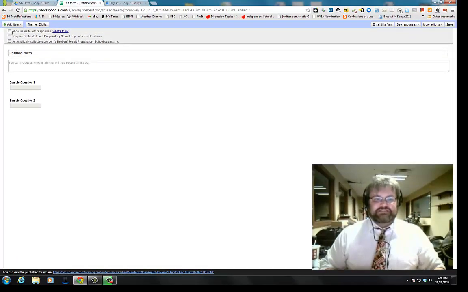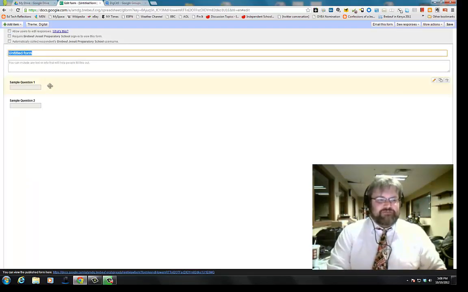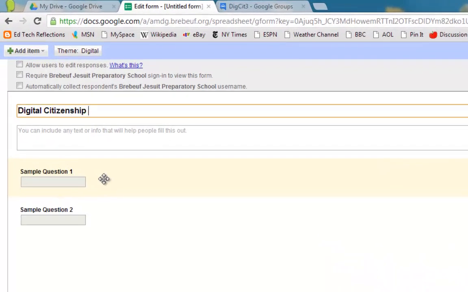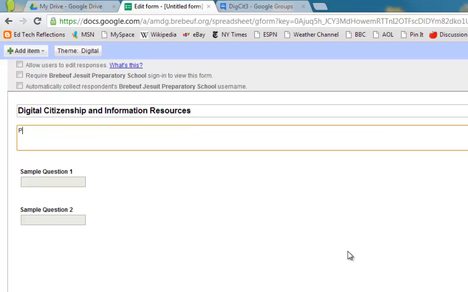The rest of the system for creating your form is pretty self-explanatory. You're going to give your form a title, and because I've been thinking about this for a while, I'm going to create a survey about digital citizenship and information resources. This is something I've been blogging about for a while, so it's kind of at the top of my mind.